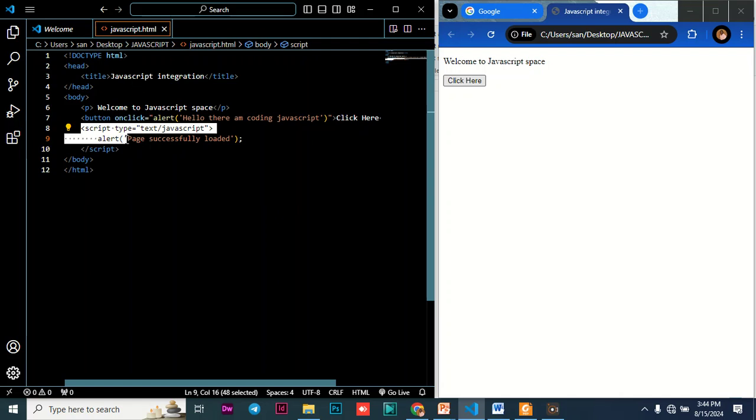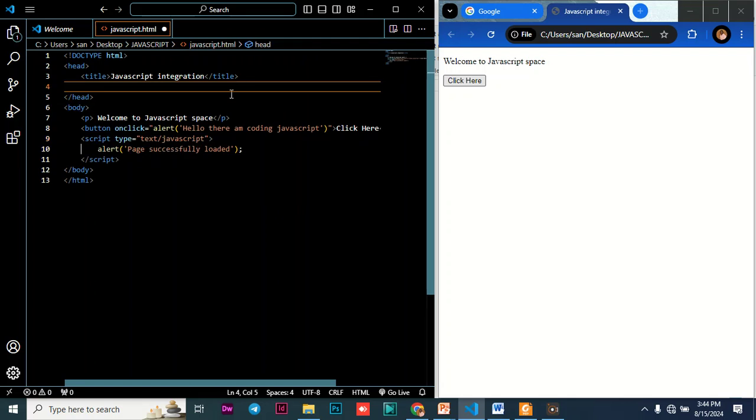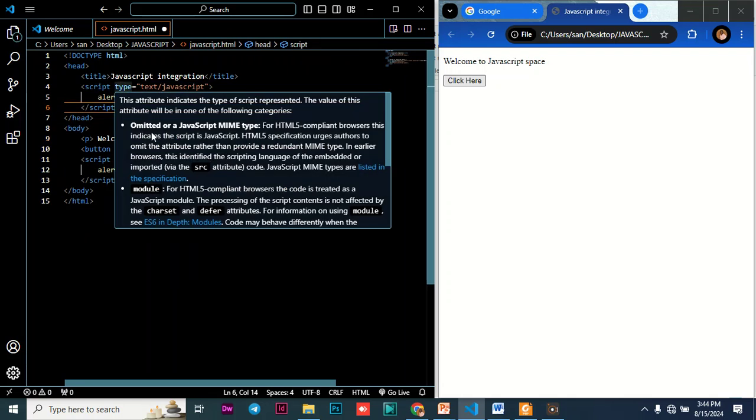That's why we are using it just before the end or the closing body tag. But if possible, you can as well use this internal JavaScript in the head tag. So if you position it at this particular point, it is also valid. Yeah, it is also valid. You can go ahead and use it.